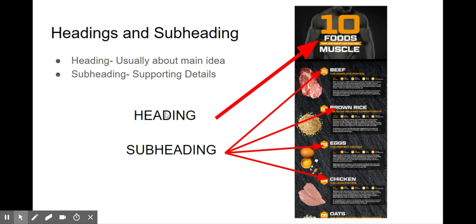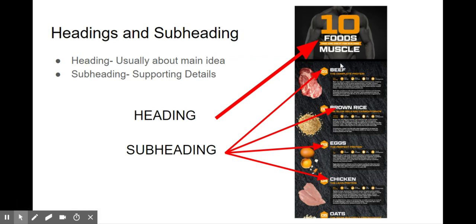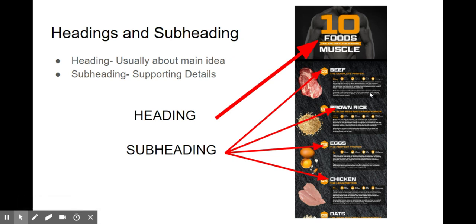So, for example, here, the heading is 10 foods that are great for building muscle. So you can tell that this whole piece of writing is going to be about this topic. The subheadings are pretty easy to see here. So we got beef, brown rice, eggs, chicken. So we know that these are supporting the main idea of how do we build muscle. And then there'd be more information in there that would give you that information.